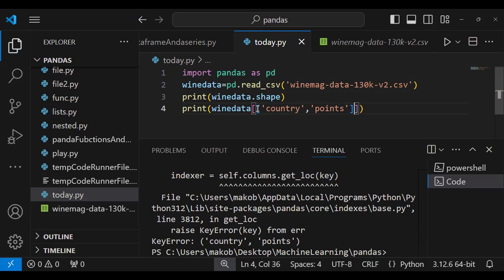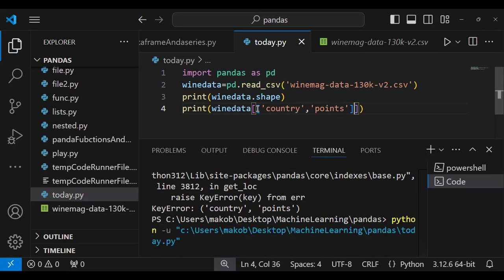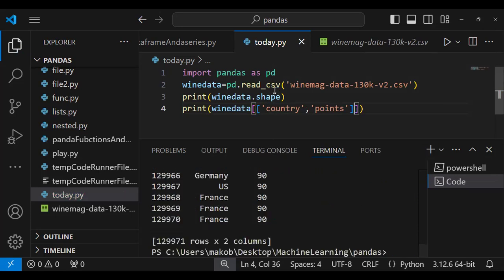Save this and run. Yeah, and there we go. We are now having the countries and the points. You can even decide to display any other column. We just have to bring now the columns in form of a list. Now I'm displaying only this.